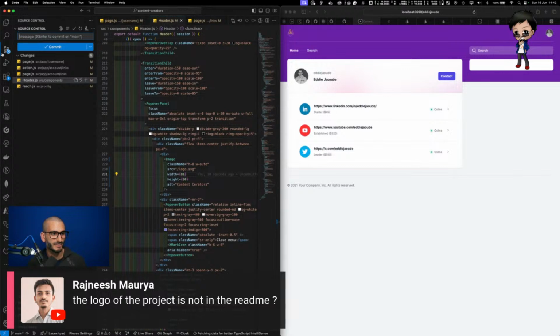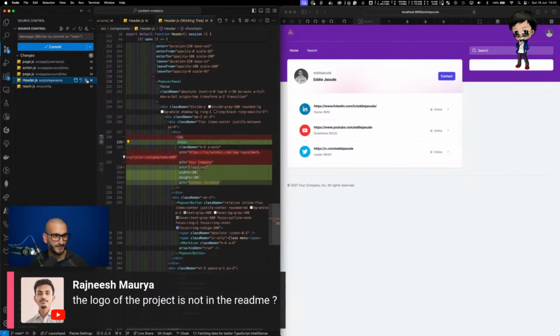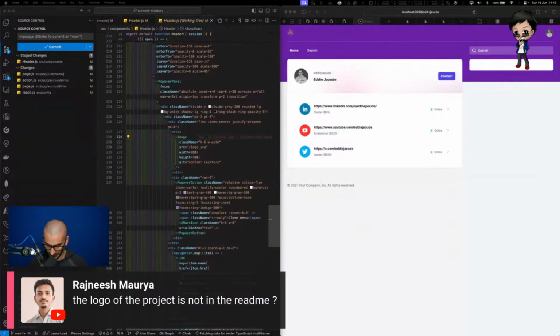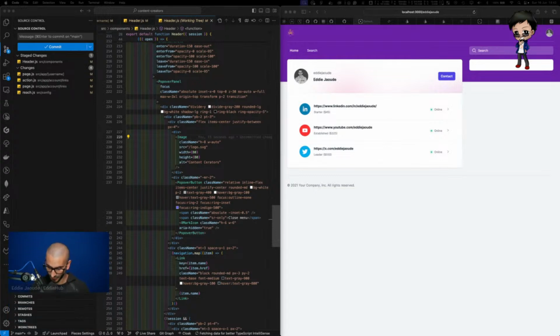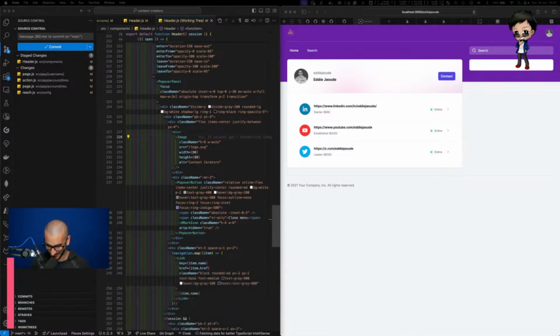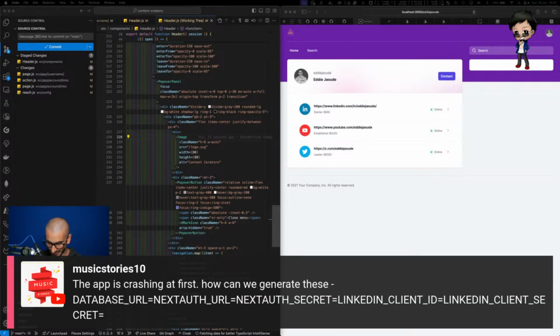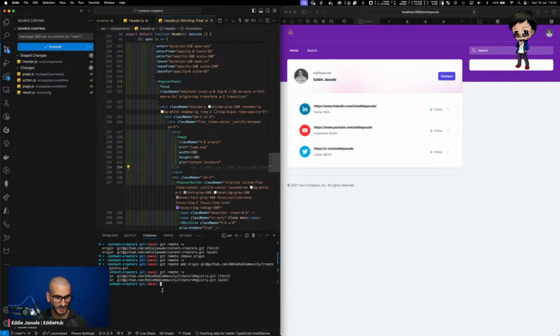So let's just do a couple of commits and not massive commits. So let's just do that one first, I think. Let's see. Provided a recording of my name. Looking for that. Awesome. Thank you. Appreciate it. The app's crashing. How do we generate these? Yeah, I need to put some documentation into that. Thank you so much for cloning it and trying it. I really appreciate it. Let me just commit this, then I'll answer that question. Give me 2 seconds so I can just commit these.